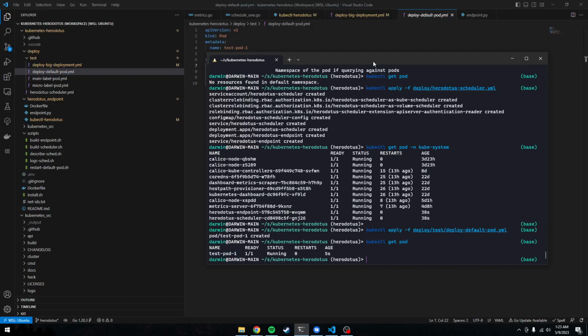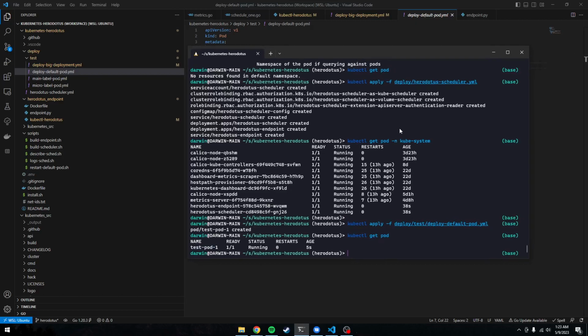Now let's take a look at the Herodotus commands we can run. The Herodotus kubectl interface has two subcommands. We can either query searches against a pod or a node. So let's look at the pod that we just created.